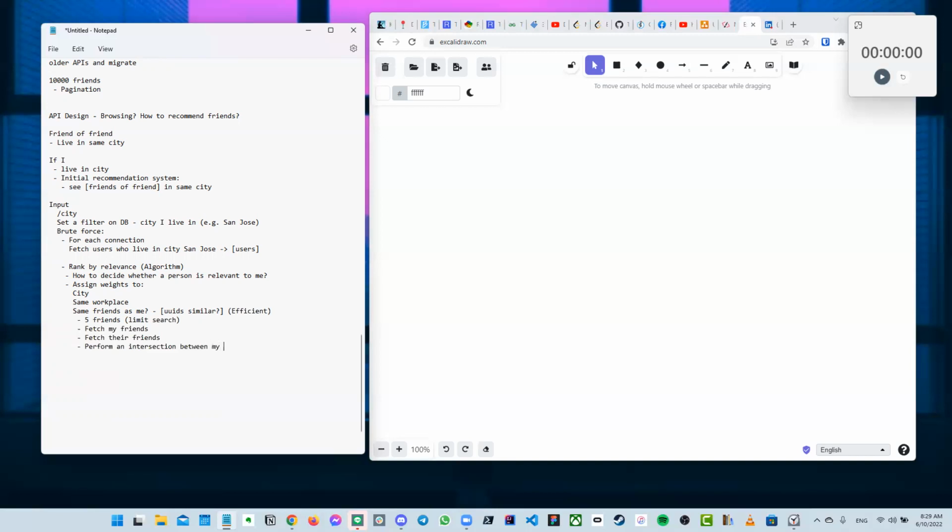If it comes up non-empty, then depending upon the number of results, I can boost the weight and propose Vijay as a potential friend, right? Yeah. Actually, the weight can just be the number of common friends. Right. Yeah.